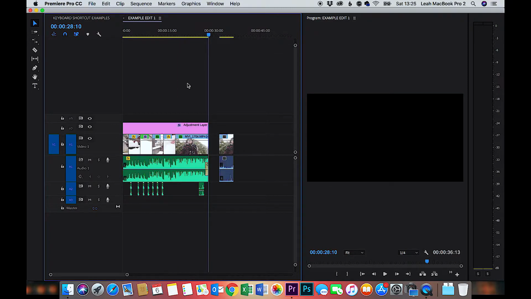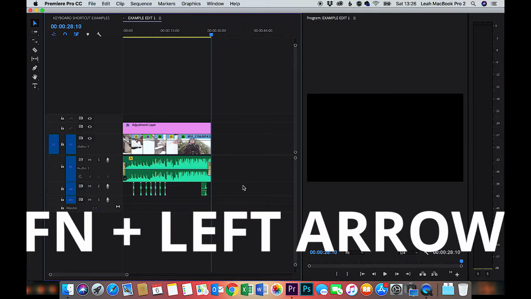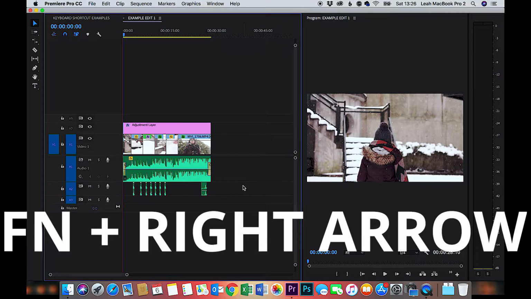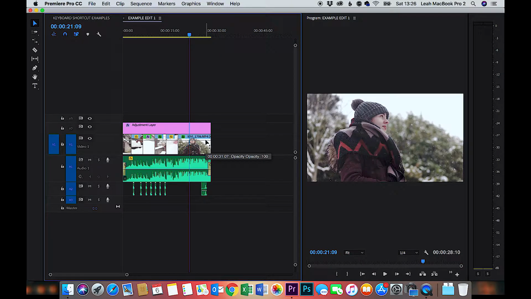I'm going to use this other edit that we did earlier. If you press FN and the left arrow key, the playhead will jump to the very start of your video or of your edit. And if you press FN and the right arrow key, it'll jump to the end of your footage.